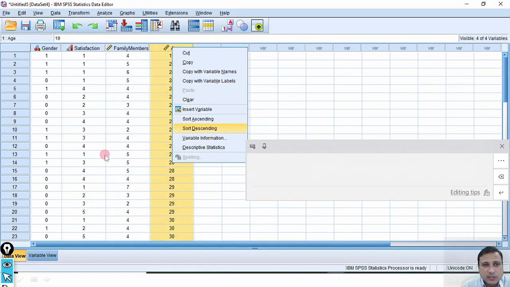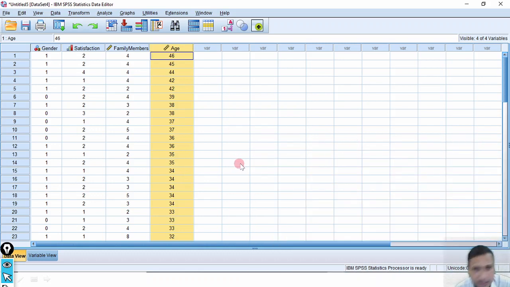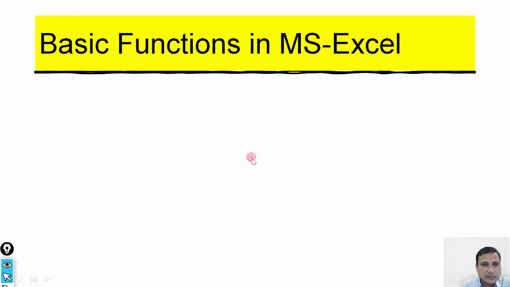Fine. Now for descending, again if I go to age, right click, just click on sort descending, I'll get all the values in descending order. So this is the way we work with ascending and descending things in SPSS.